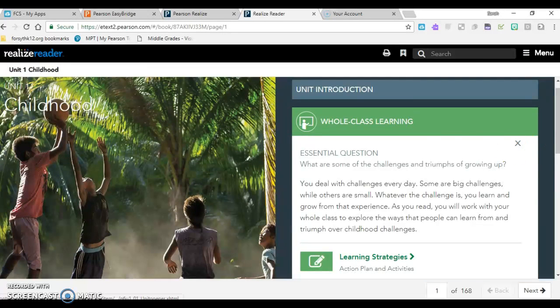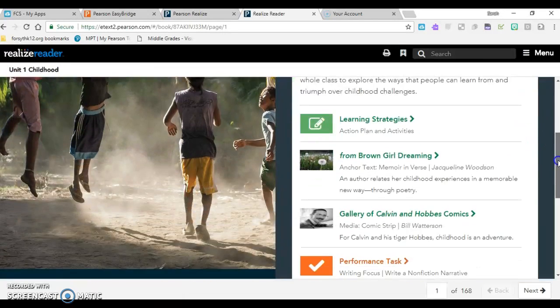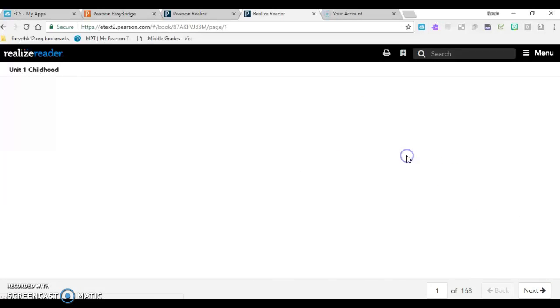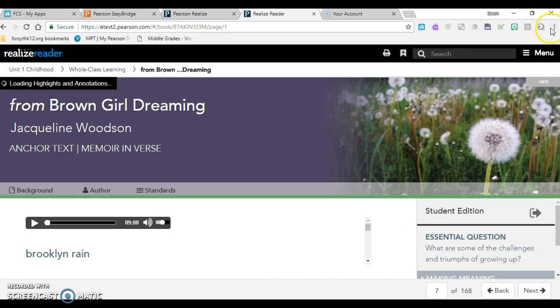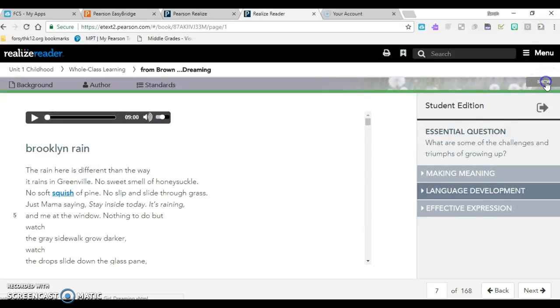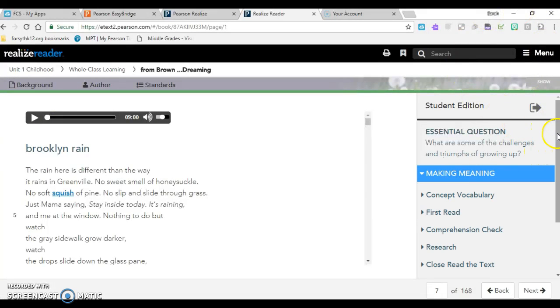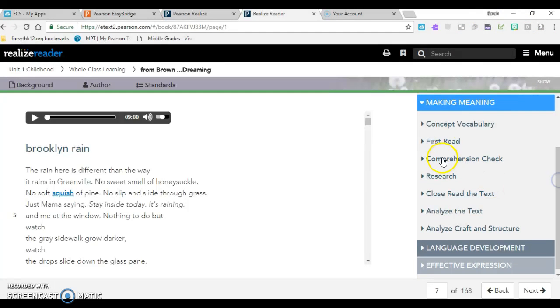Let me just show you something else in here. Let's say we went to Brown Girl Dreaming. If I open that up, remember I'm going to hide this so I can see more of the text on the screen. It makes it a little bit easier to navigate. All of these over here on the side, you'll see these materials in our text. You can access them here as well.